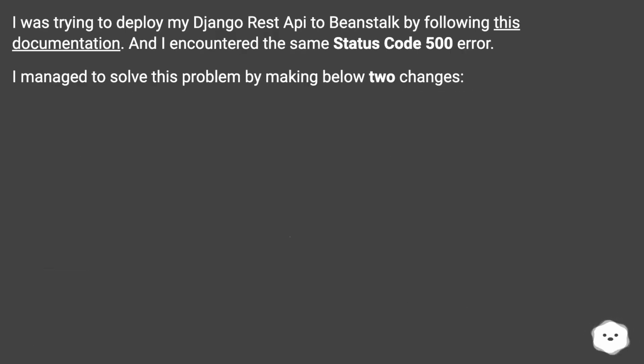I was trying to deploy my Django REST API to Beanstalk by following this documentation. And I encountered the same status code 500 error. I managed to solve this problem by making below 2 changes.